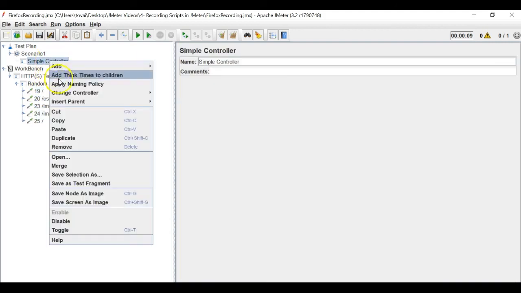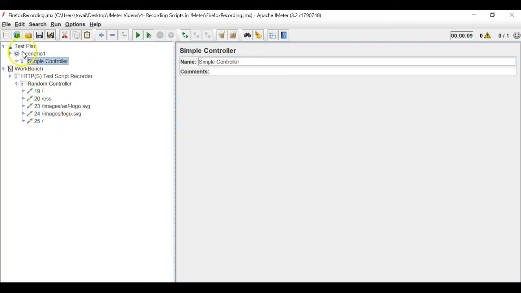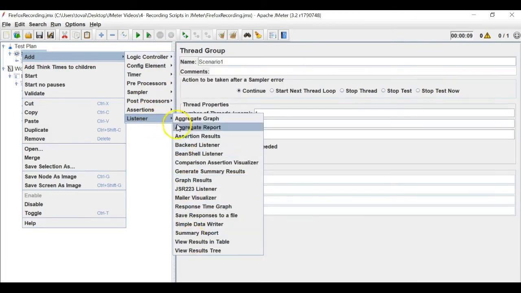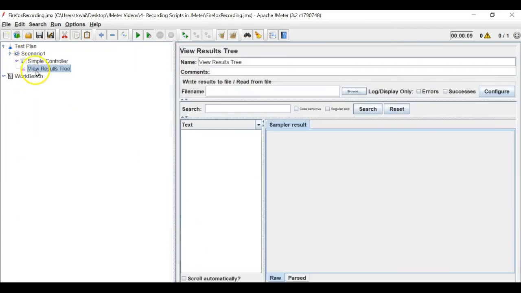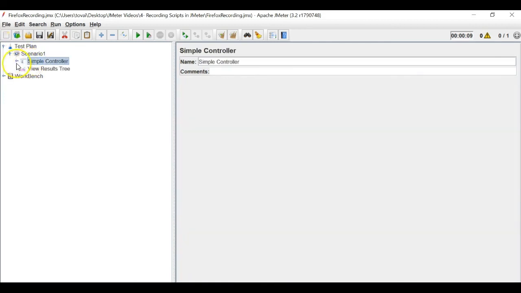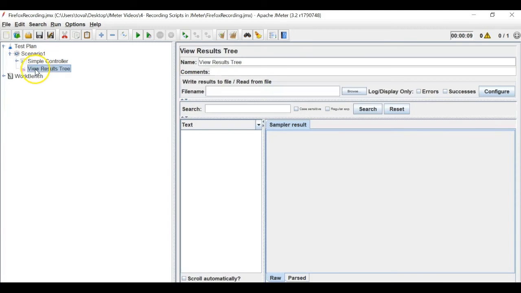I will copy this and paste it under this simple controller, and I will add a listener at the hierarchy of the simple controller. This is the hierarchy: under the test plan you have a scenario, under the scenario you add a controller, and under the controller you have the request. You have added the listener at the hierarchy of the simple controller so that it can record all the requests.